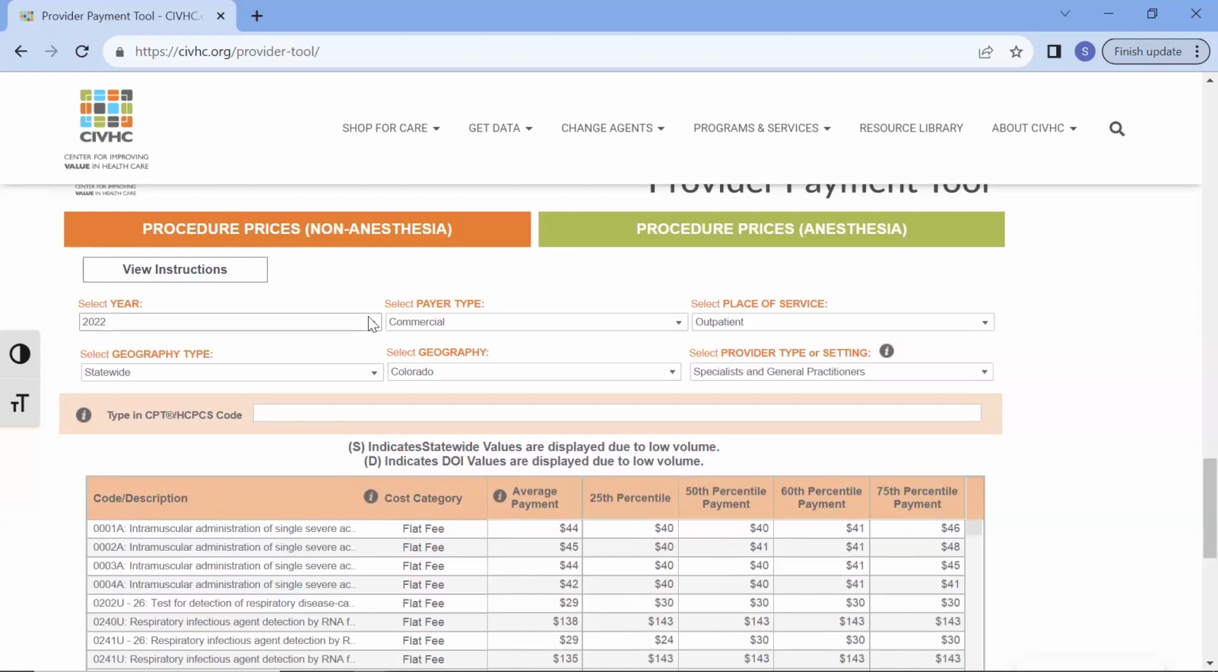On the non-anesthesia tab, first, you select a year from 2018 to the most current year. Then, you select the payer type you're most interested in: commercial payers, Medicaid, Medicare Advantage, or Medicare fee-for-service. Next, you select where the procedure or service might take place: either inpatient, which requires a hospital overnight stay, or an outpatient setting, which doesn't require a hospital overnight stay.